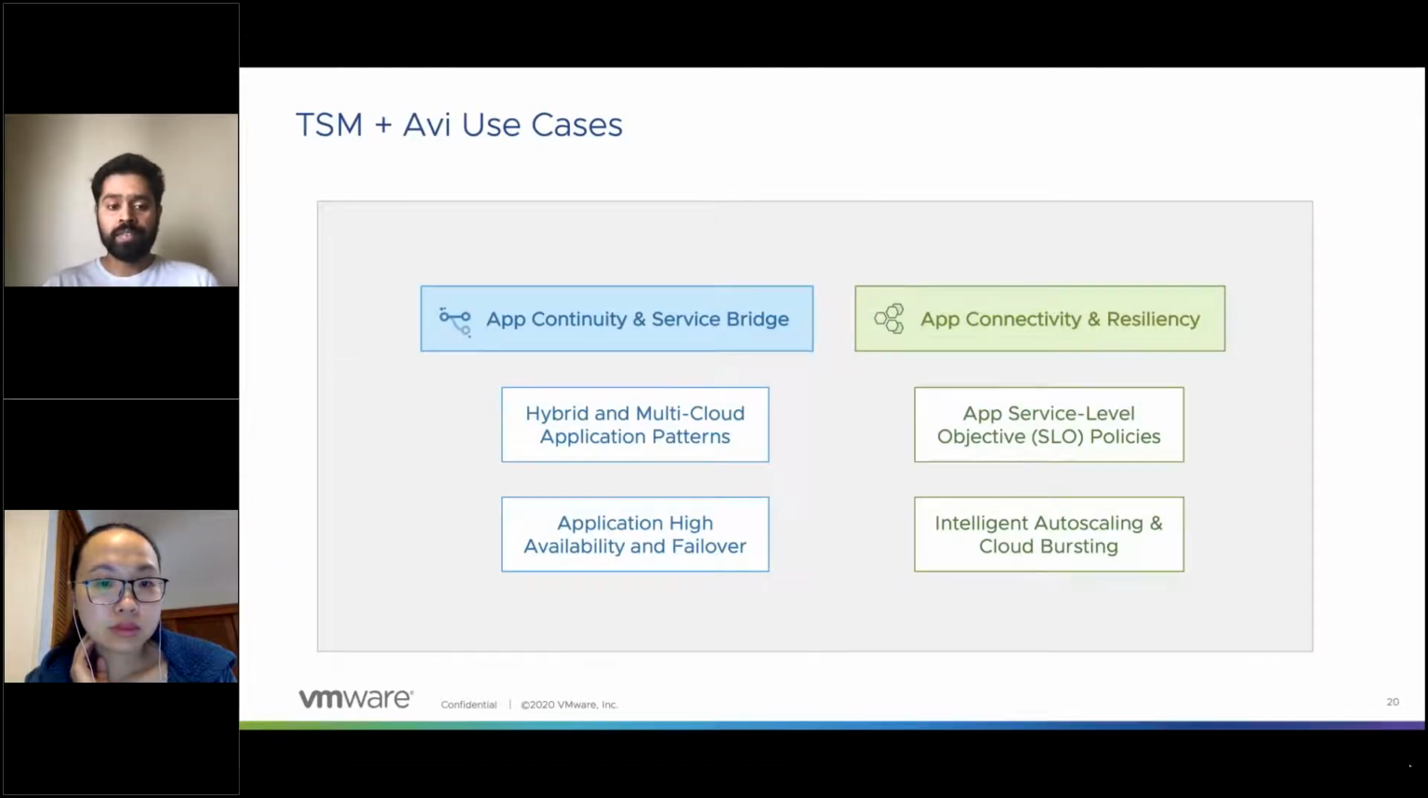Perfect. Thank you, Bhushan. Yeah, hi guys. With this high-level understanding of Tanzu Service Mesh and Avi's architecture, let's have a quick look at some of the use cases that they enable together. At a very high level, we categorize them into two different buckets. One around app continuity and service bridge, which enables use cases like multi-cloud or hybrid cloud connectivity using GNS, as we just talked about. It enables use cases around high availability and DR patterns with Avi, and we're going to look into that very shortly.